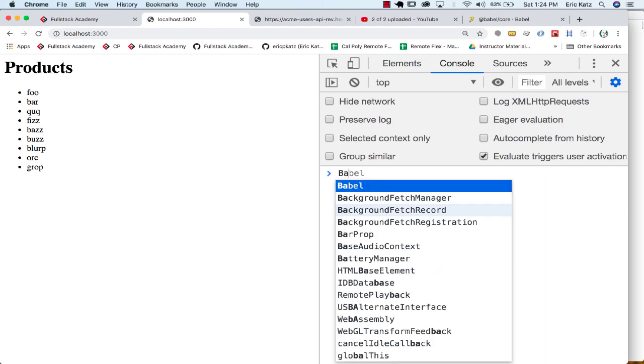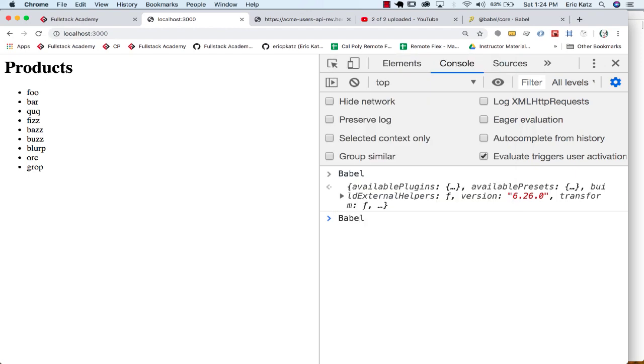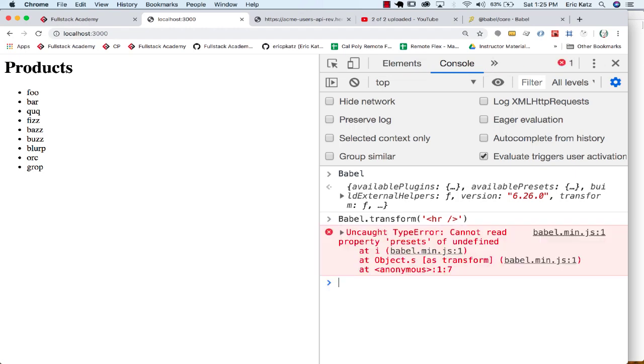I just wanted to show you something. Since I've got the Babel CDN here, what's actually happening behind the scenes is kind of interesting. One of the things I could do here is tell Babel to transform. And what's interesting is if I just wanted to transform this horizontal rule, it would tell me it can't.